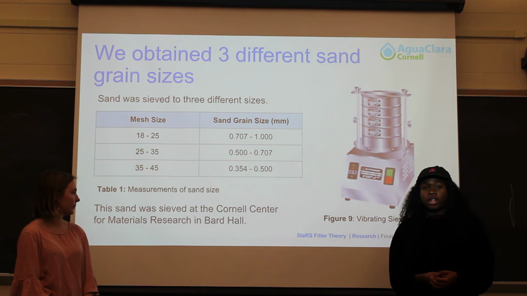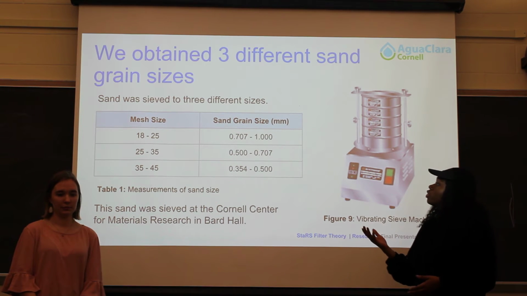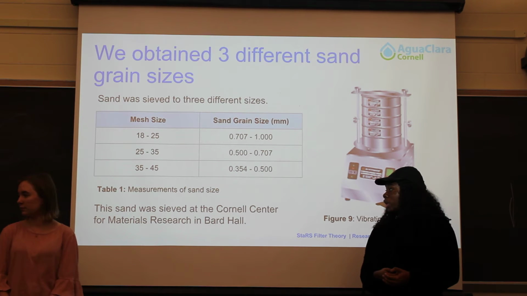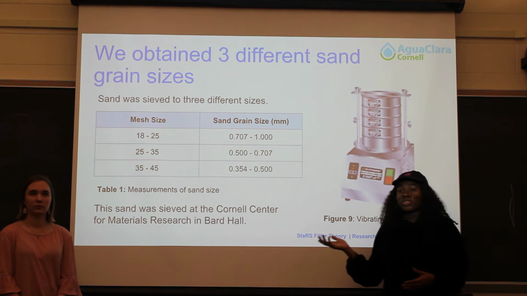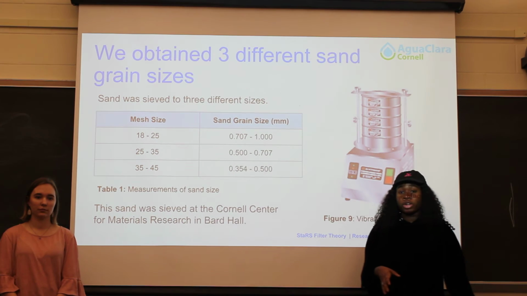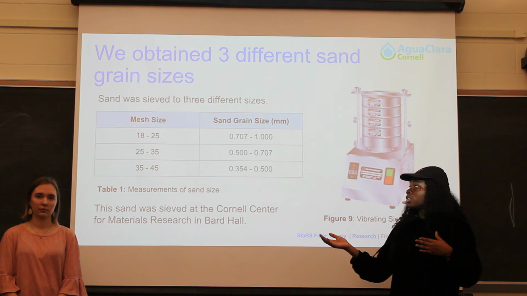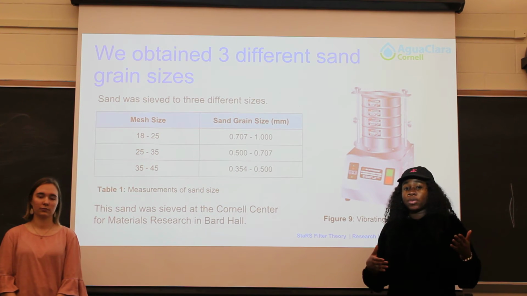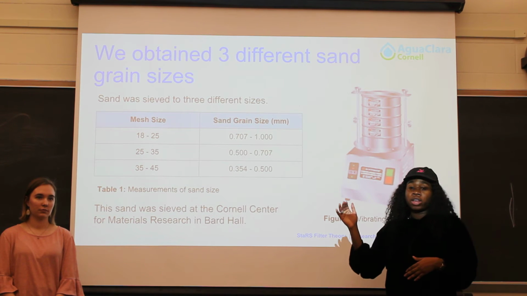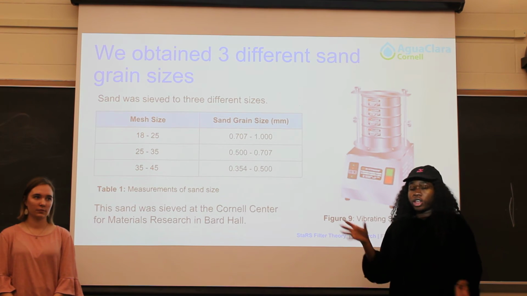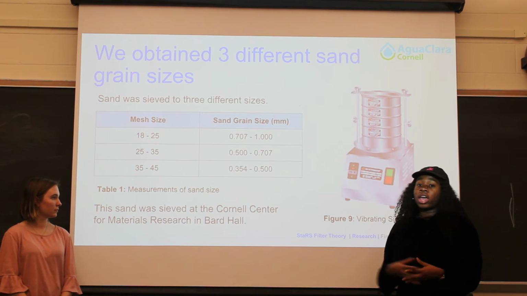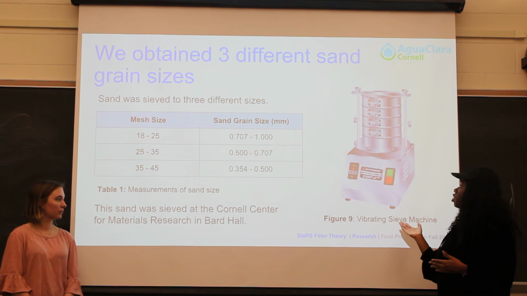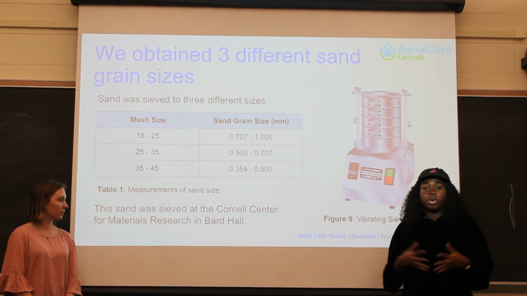Another task that we did this semester was obtaining the 3 different sand grain sizes. We were able to sieve the sand that we had with the help of the Cornell Center for Material Research, which is found at the bottom of Bard Hall. Previous teams have used mesh sizes between 25 and 35, and as we are varying diameter size, we want to look at sand sizes that are smaller and greater than the previous teams have used. We were able to sieve the sand using this vibrating sieve machine, and it helped our process significantly.